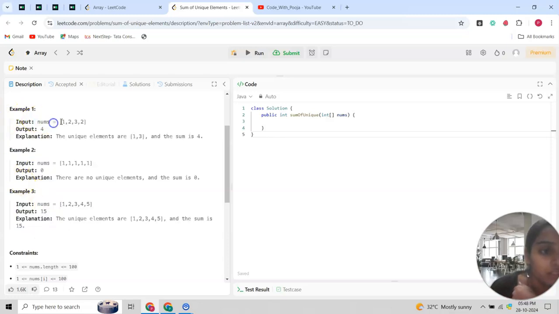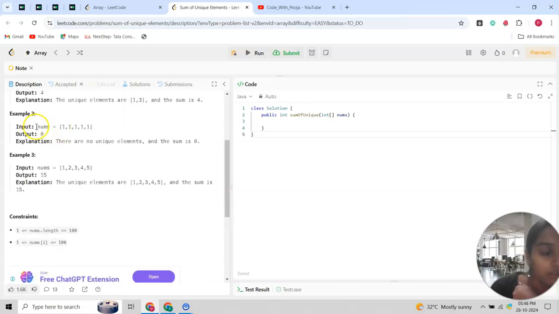In nums, 1 is unique, 2 is not unique because 2 appears 2 times in the nums array, and 3 is unique. So 1 plus 3 equals 4. So the answer will be 4. Similarly, in example 2, the nums array has 5 elements and all are 1.